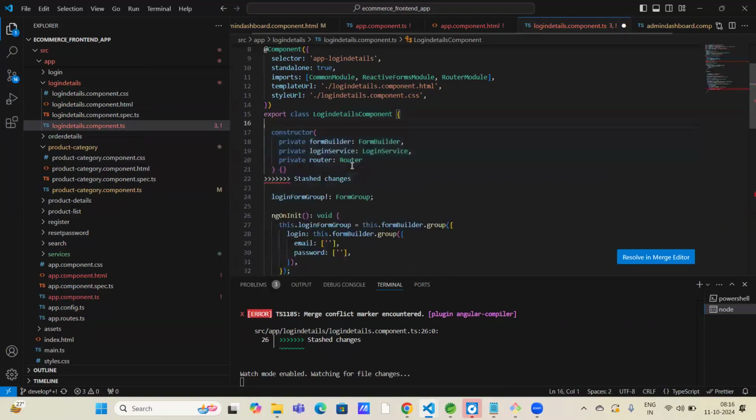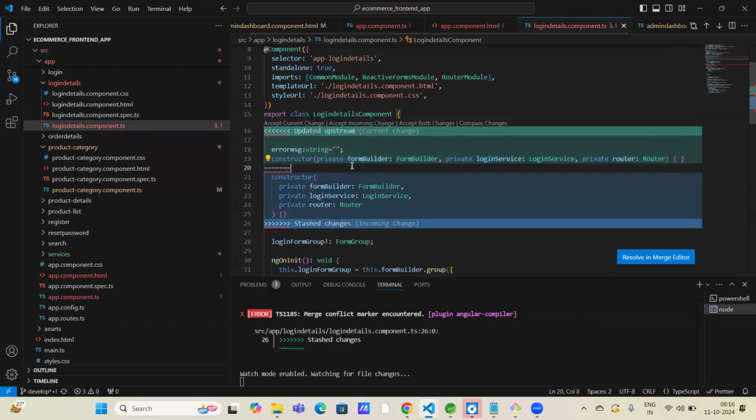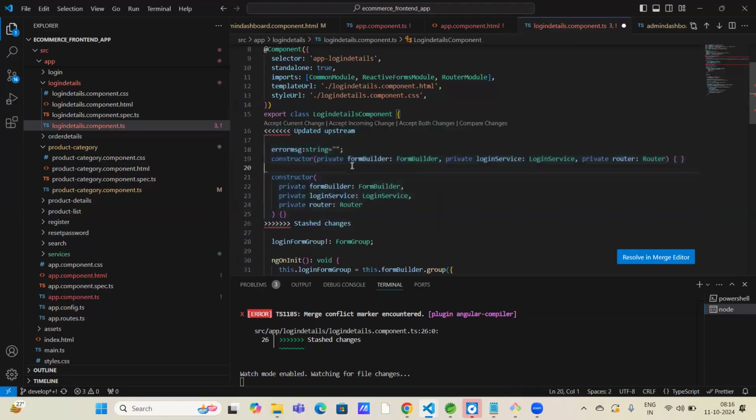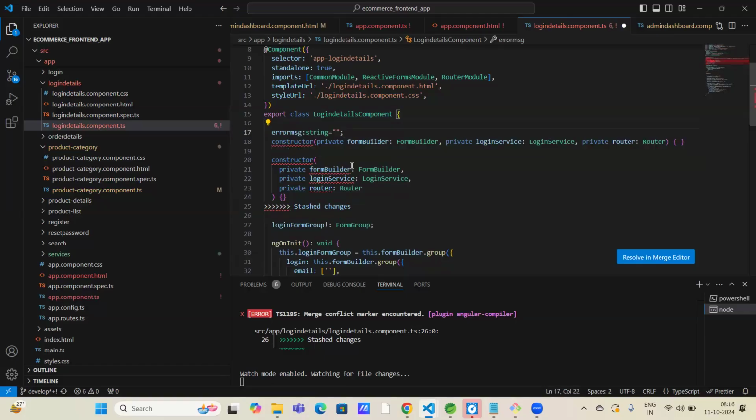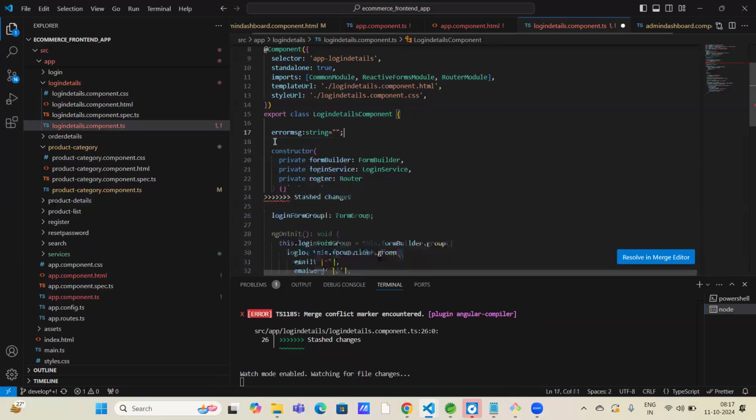Sir, those are my changes, the error message one. Yeah. Okay. Constructor. I have added an error message string. Line number 18 you can remove. Login service router, yes. Line number 18 you can remove. Line number 25.